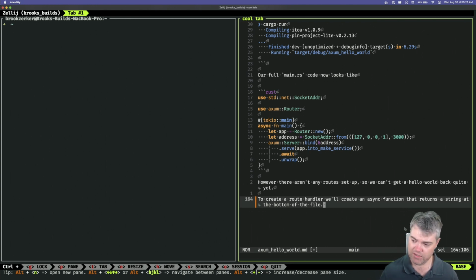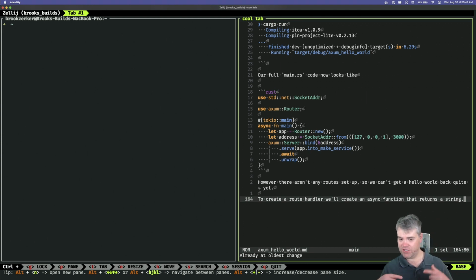Did I do it wrong? Was my thing too simple? Normal undo. Let's see. So I can undo that. I can redo that. Ooh, already at the oldest change. So I can't undo back to where I did the Rust stuff.